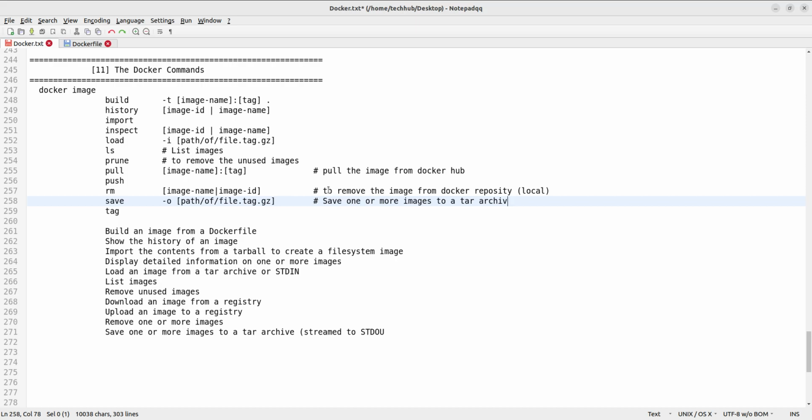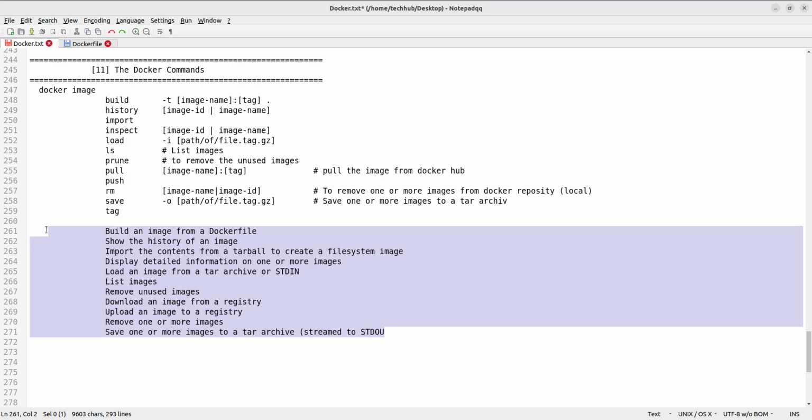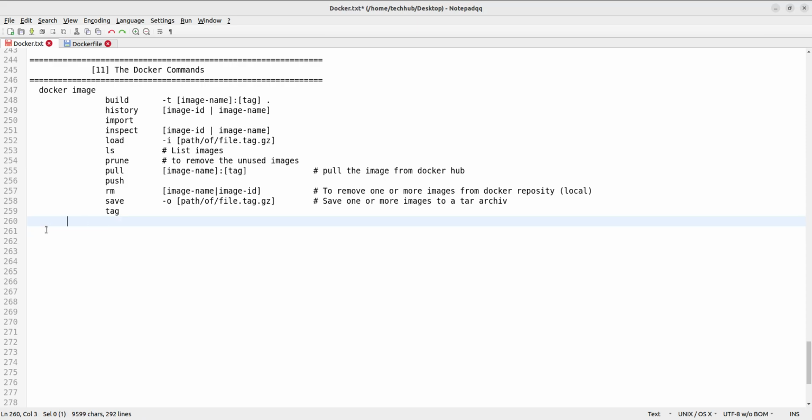Remove, to remove one or more images. You can do that also. Remove one or more images from the Docker repository. Pull we will see later. Okay. So these are the commands. Then tag.